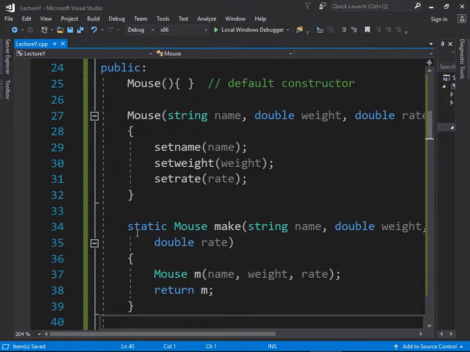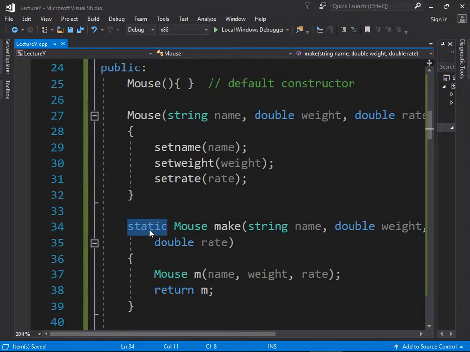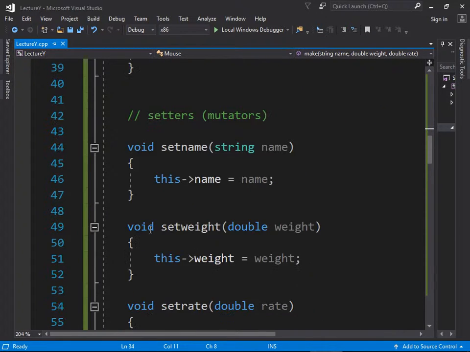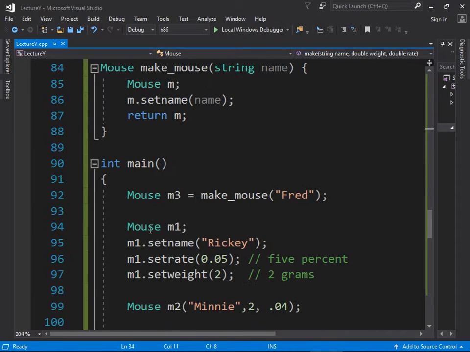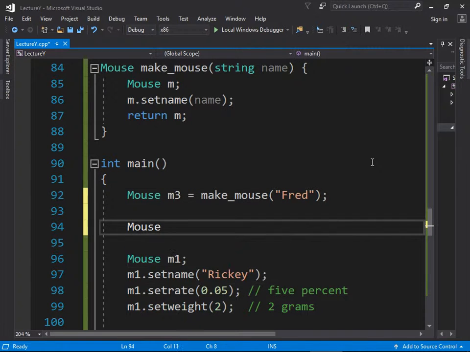Now, if we want to call that function, since this is declared a static method, it does not require you to have an instance of the class in order to do it. Well, that totally sounds like gobbledygook. But if I come down here and I want to use that factory method, I would do this.